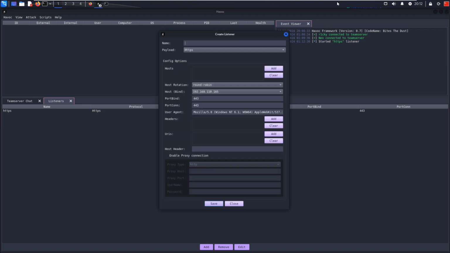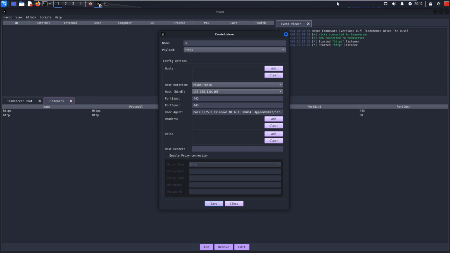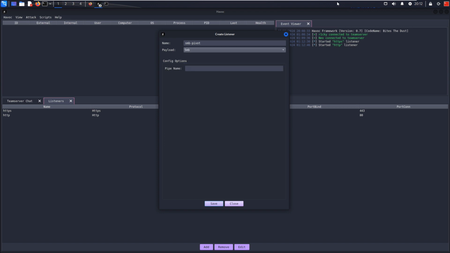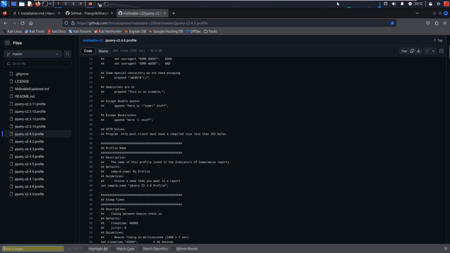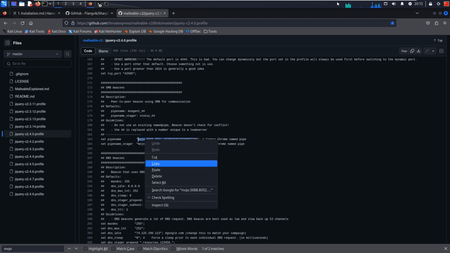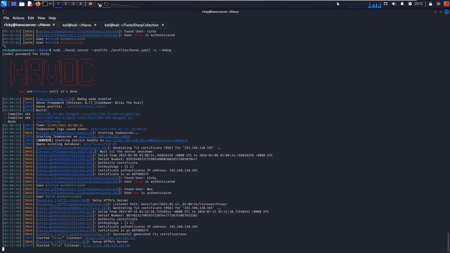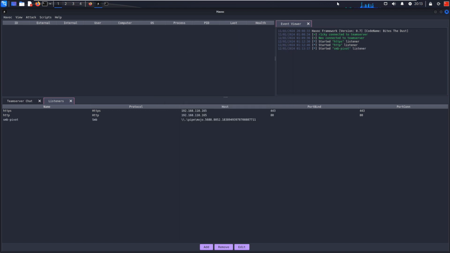So I'm going to create two more listeners. Another one will be HTTP, and again I'll keep all the defaults, and I'm going to create one more, which is SMB, and I'm going to label that pivot because I'll use it for a pivot down the line here. And for me, I'm just going to bring in this pipe name. You can create any pipe, honestly, for that. But for this, I'm going to throw in a pipe that is common for Chrome. I'm going to hit save, and now I have my listeners set up.